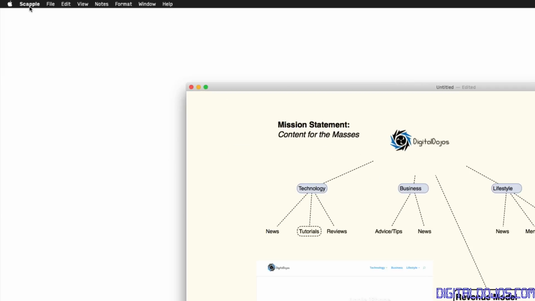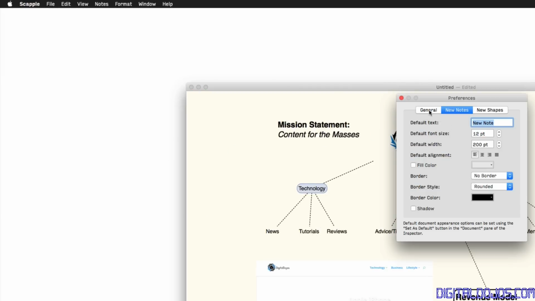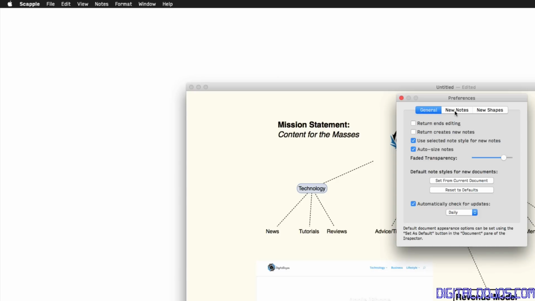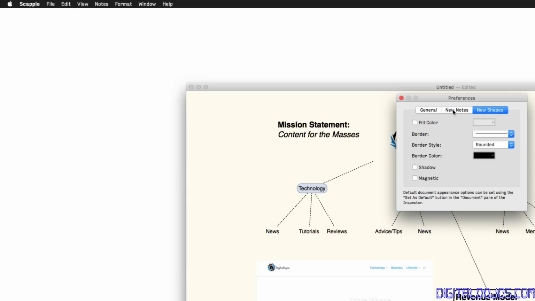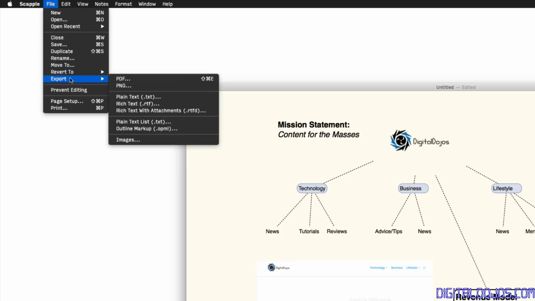Now, going into the menus at the top here, you have a couple options. You can check for updates, check your preferences and registration here. You can adjust overall preferences as far as general, new notes, and new shapes, the default options with those. You have the ability to go into your file options and save the projects, duplicate them, and of course, export them out here into multiple formats. So you can do PDFs, plain text formats, images, outline maps. You have so many different options for however you want to export it.